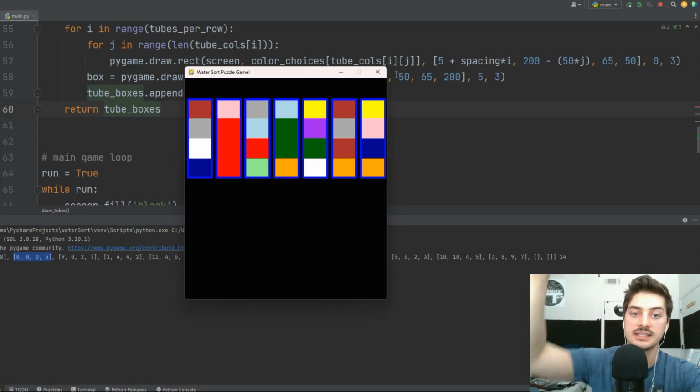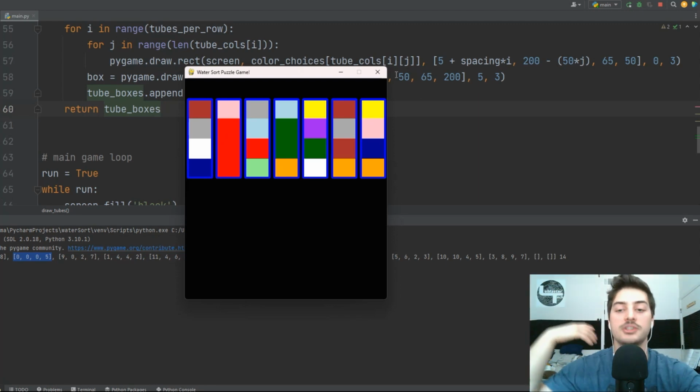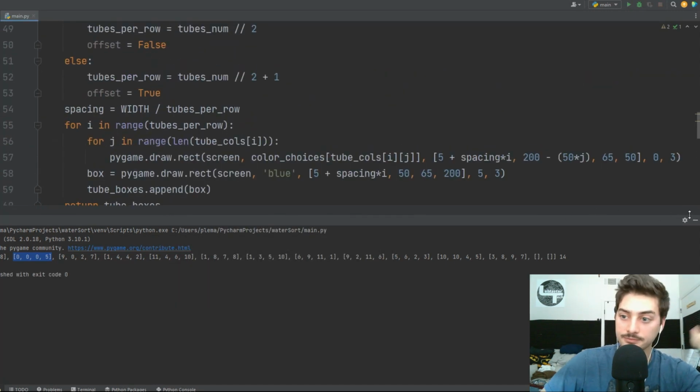So it's turning these integers from our generate level loop into actual colors using this function. Okay, so that is super cool. That's super fun.